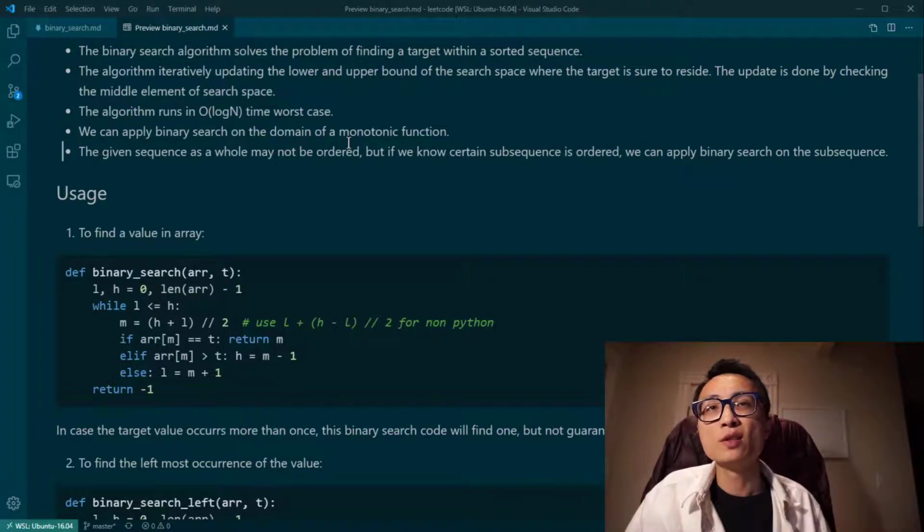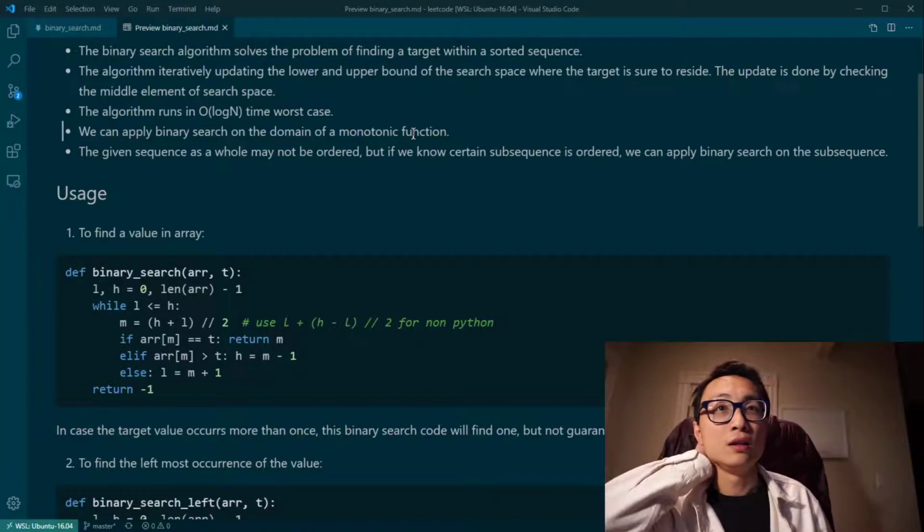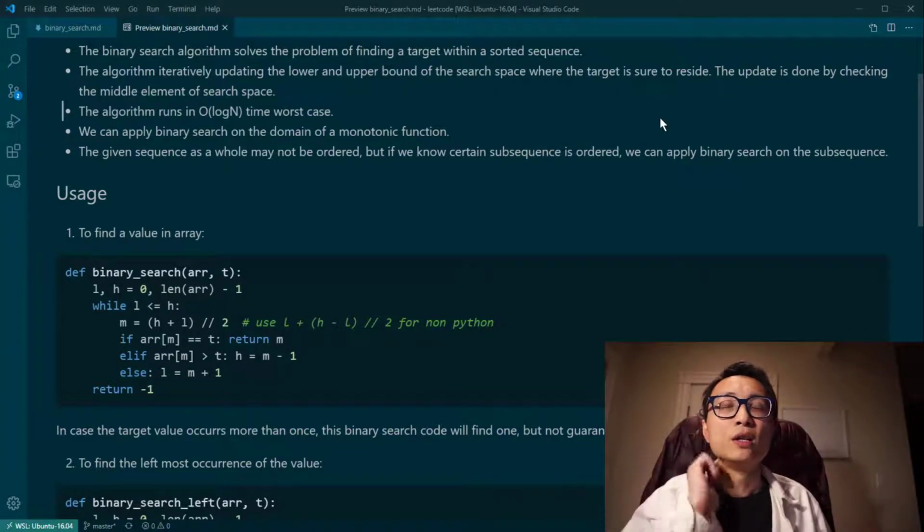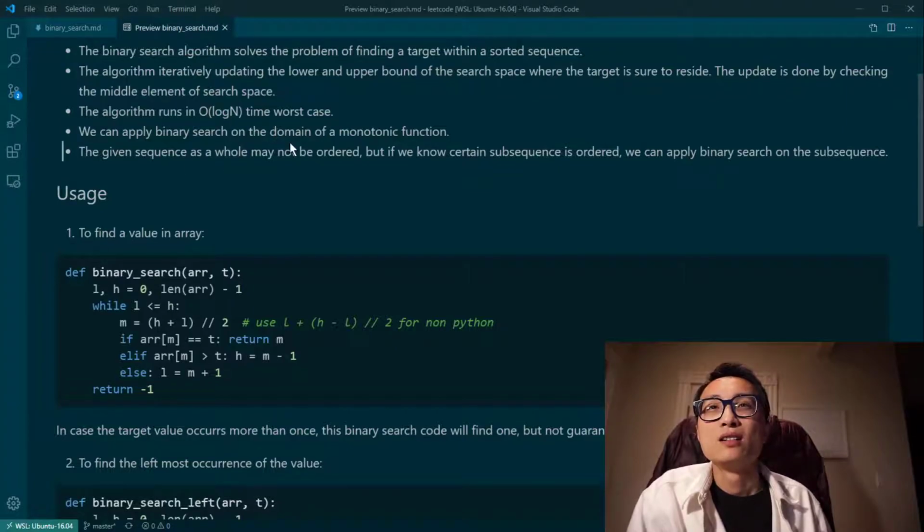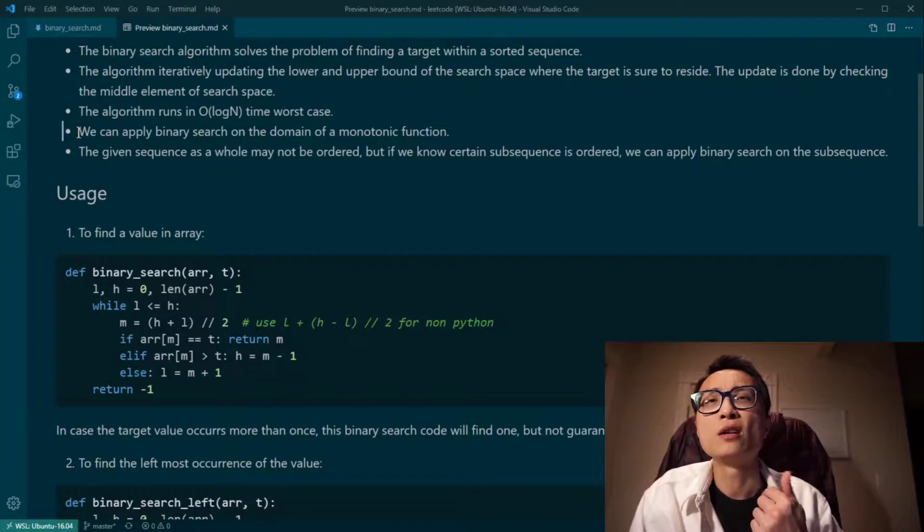It can be slightly more complicated than that. We may search over the domain of a function, and we need to find a target value in the codomain. Since the function is monotonic, meaning that when we order the numbers in this domain, the range is also sorted. I think this usually happens in a more difficult level of binary search, with not so straightforward questions that can involve binary search.